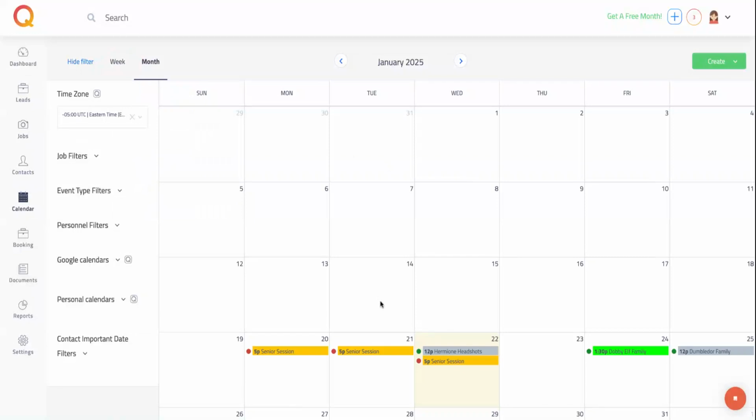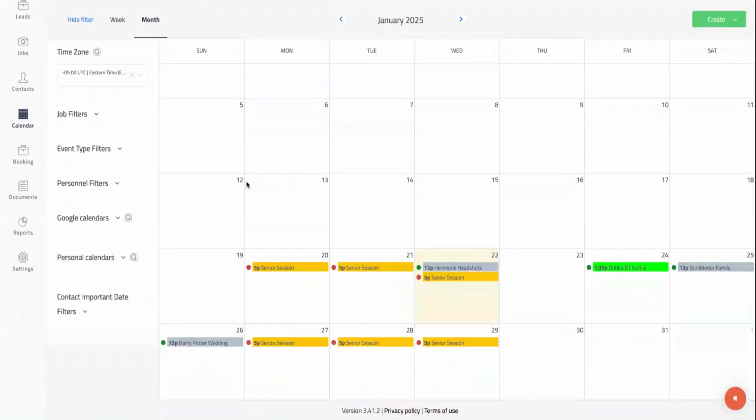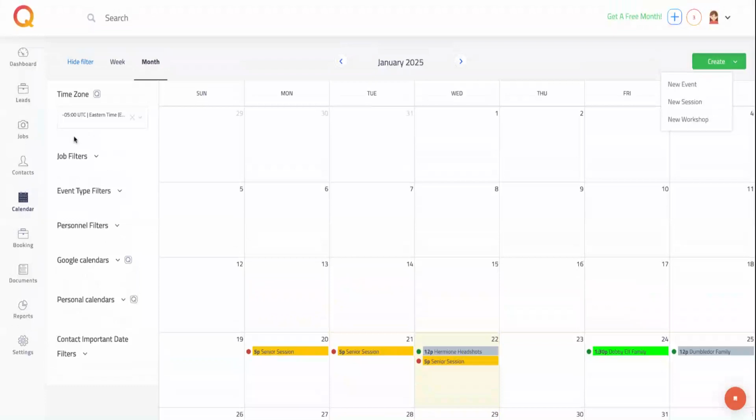Your calendar automatically syncs jobs, events, and appointments. Need to add something? Click the Create button or add it directly to a specific job. You can even sync your calendar with Google or Apple in the Settings tab.